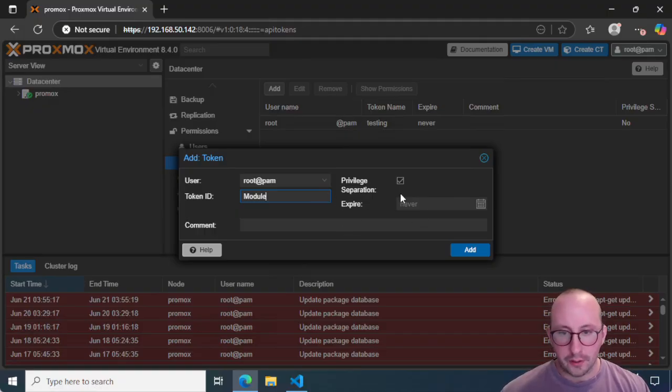You can add a comment, you can set it to expire, and we're going to want to uncheck the privilege separation because I want this to have the exact same accesses as root. Of course, in a production environment, you're really going to want to separate that privilege separation and give the exact permissions that you need. What's really nice is that the Proxmox API documentation tells you exactly what permissions you need to run the different routes.